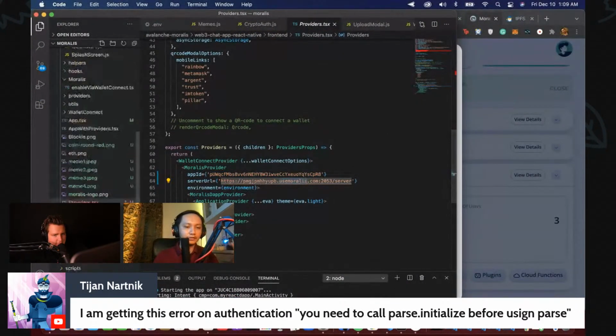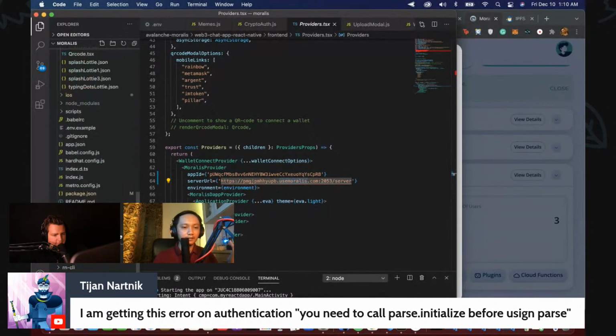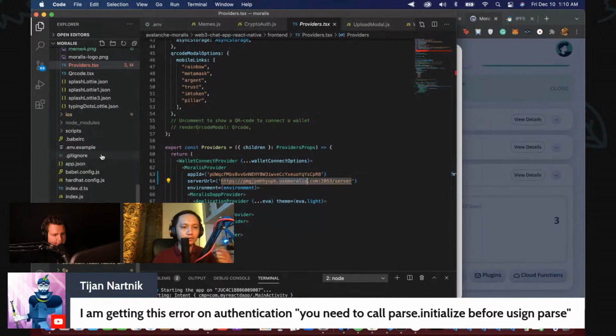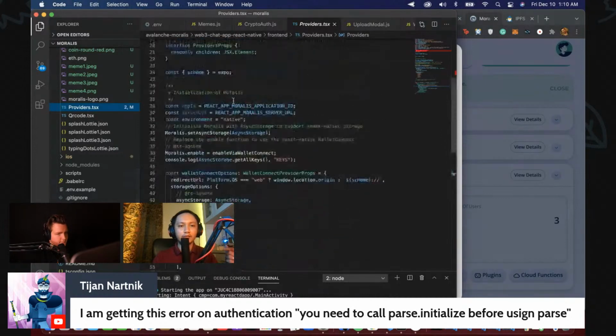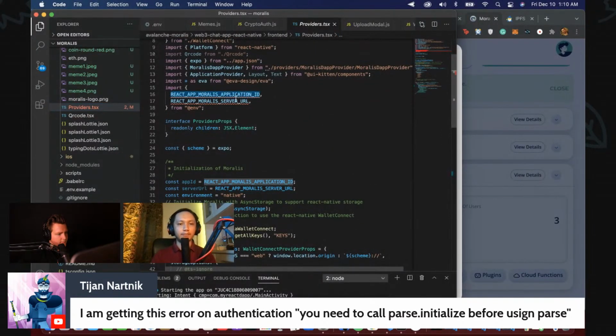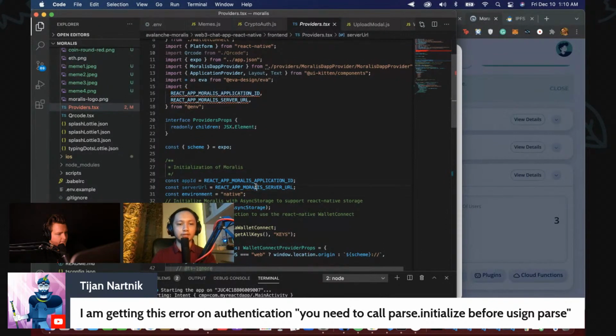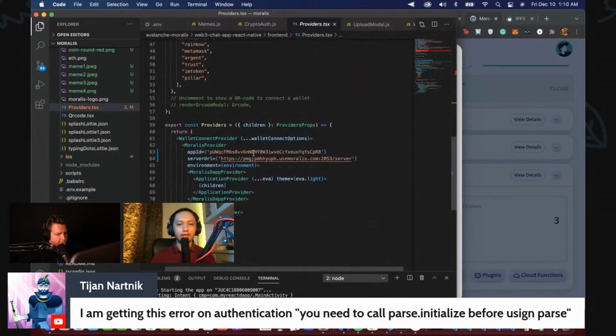Or, for best practices, you have to save it inside the env variable. So all you have to do is change the .env file and paste the app ID and the server URL there, and then it will be available to be used. If you put all these variables there, in the app ID and the server URL, it should work the same. Yeah, perfect.